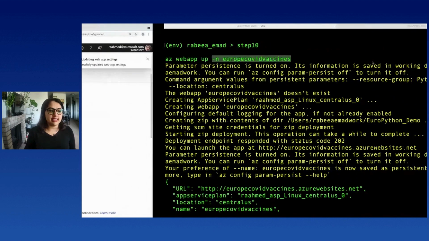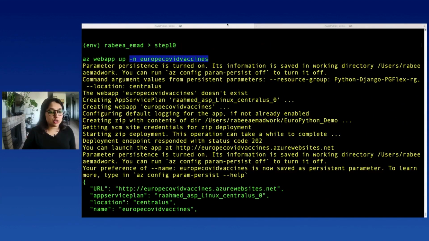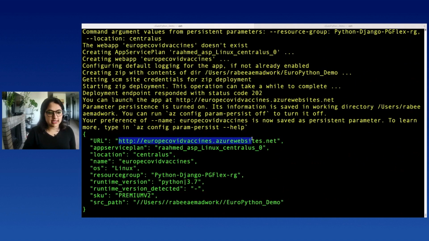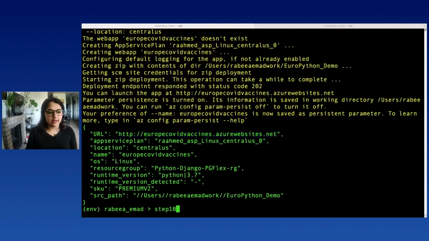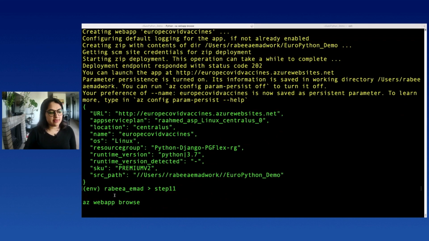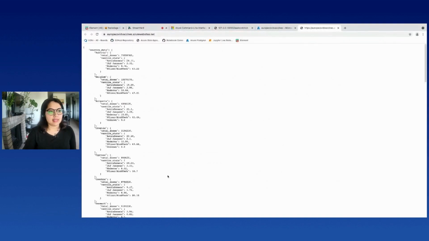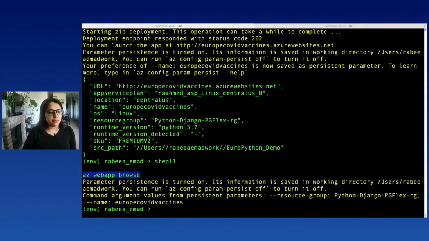Now, let's go back and see if the code deployment was complete. And it looks like it was. Over here, it says that the website is up and running. And so let me see if we can browse it. And I'm going to go to step 11. And all that happens here is that I go to az webapp browse, and it opens up things for me.